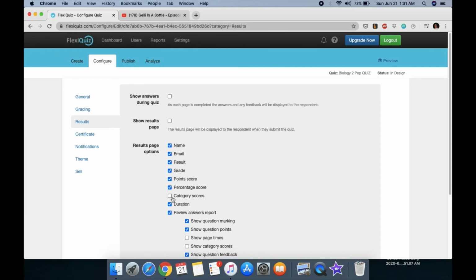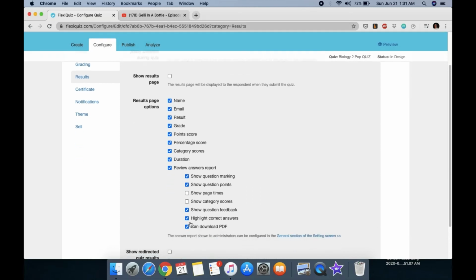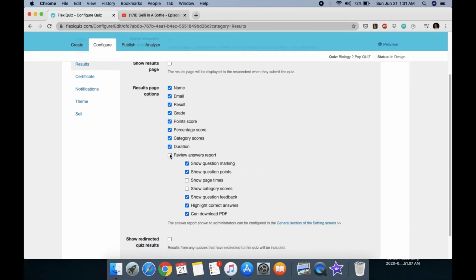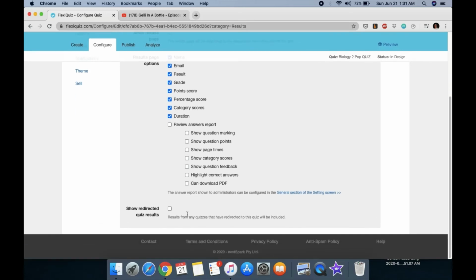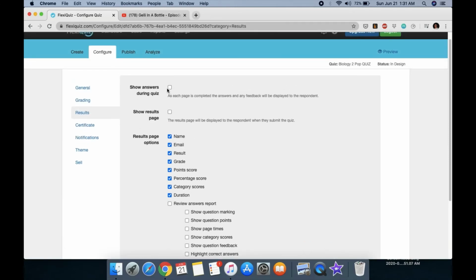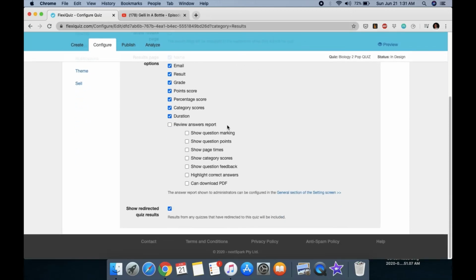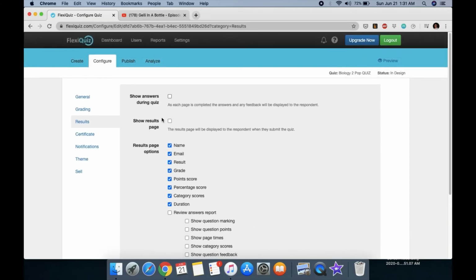The most important part is this. Don't check any of this, because it will show them so much information that they can pass on to other students. And then, because we are having redirected quizzes, we can show redirected quiz results. But since we uncheck this, they're not even going to see that anyway. So that's it.